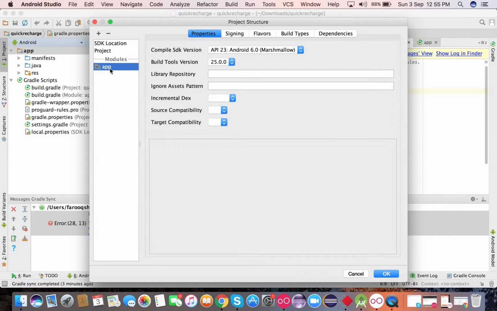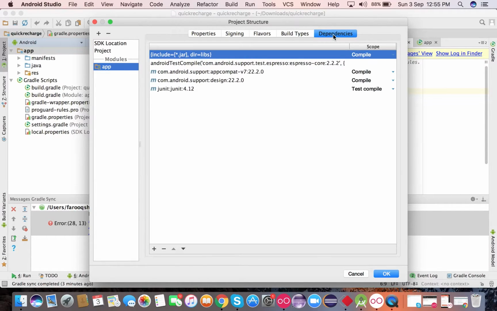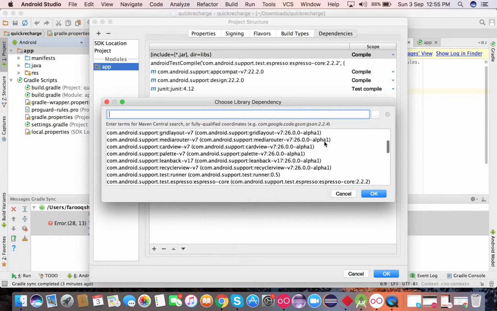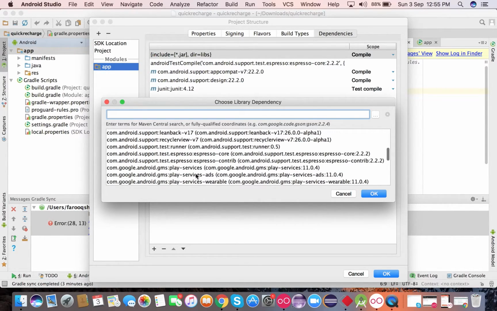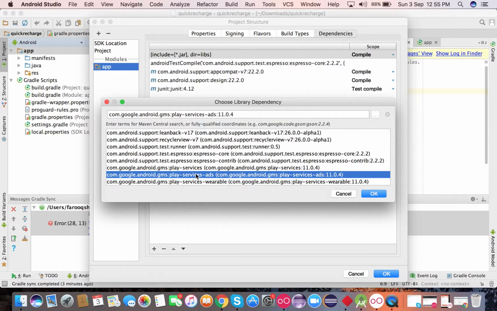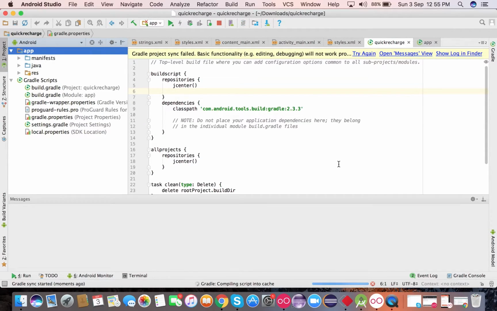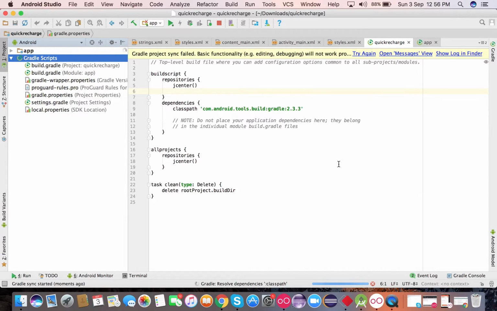and you can see I have selected app already, and then go to Dependencies and press this plus button here and select Library Dependency, and you can search and manually add Google Play services ads here. Okay, and then press OK. And give Gradle again some time to invoke dependencies and everything and sync the project for you.